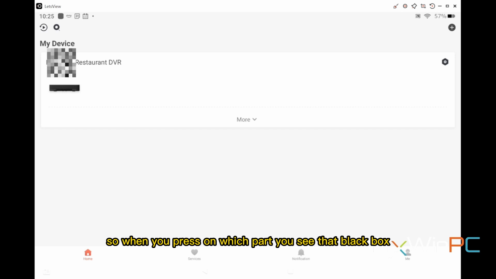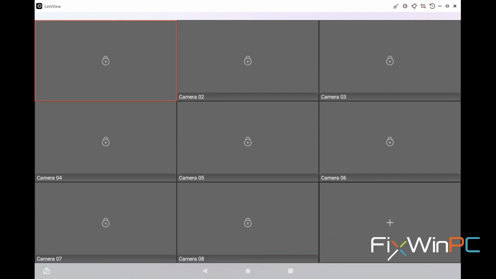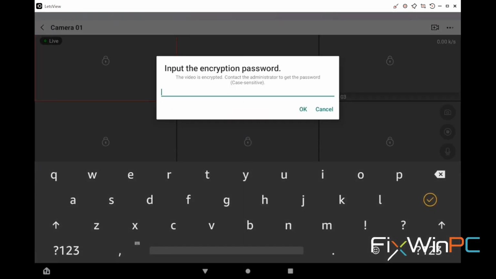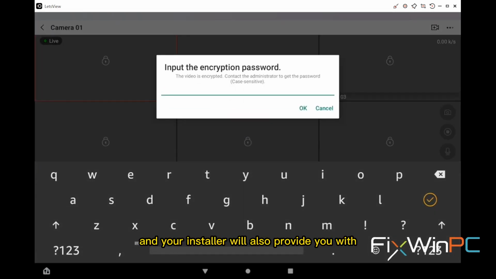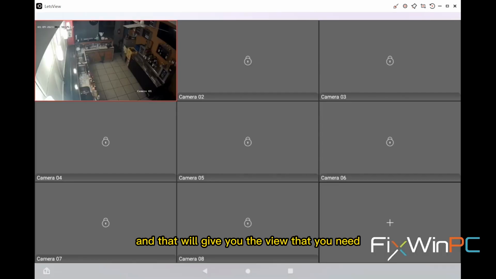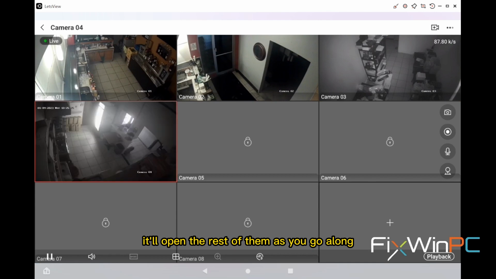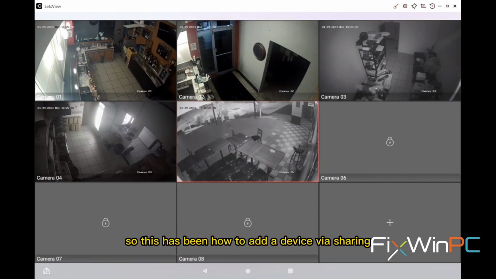When you see that black box, tap on that. If it has encryption enabled, you're going to be presented with a lock. Now all you have to do is tap on the lock, and your installer will also provide you with a verification password, and that will give you the view that you need. And for the rest of them, you just have to tap that once. It'll open the rest of them as you go along. So this has been how to add a device via sharing on the Hik-Connect app. Thank you.